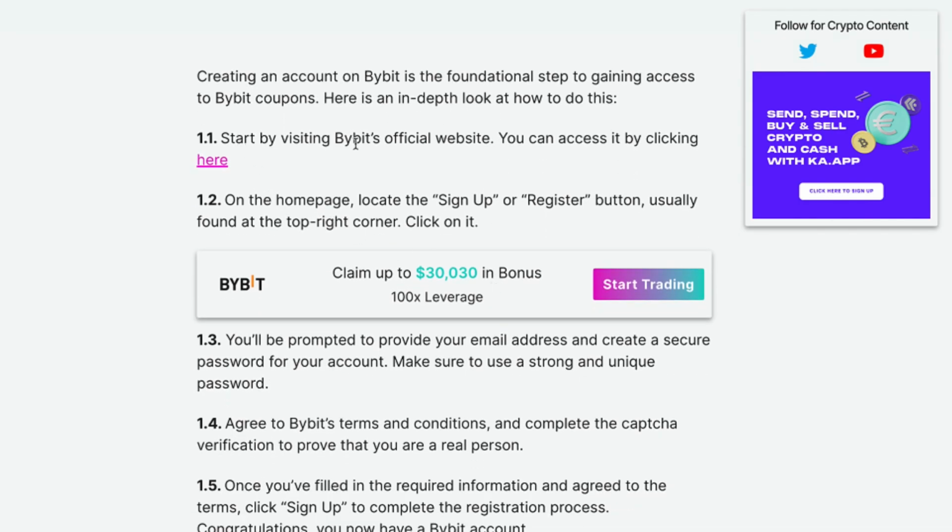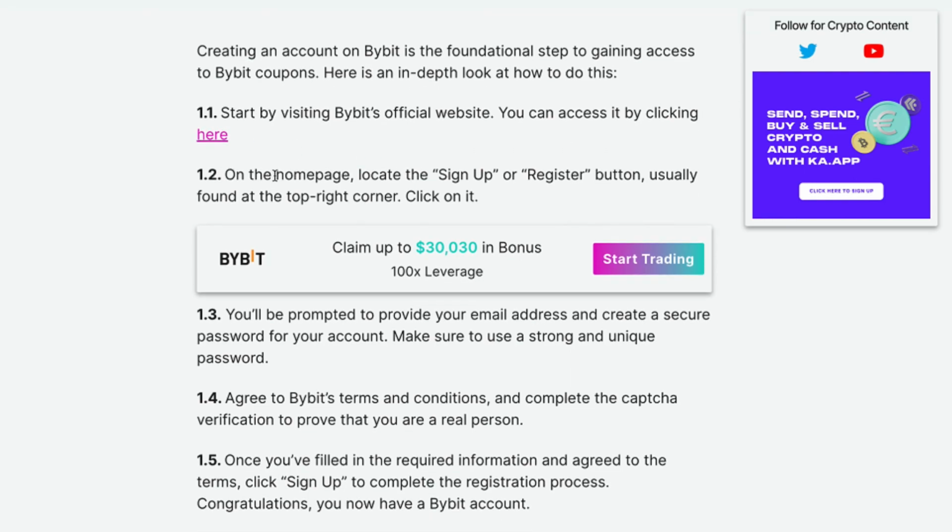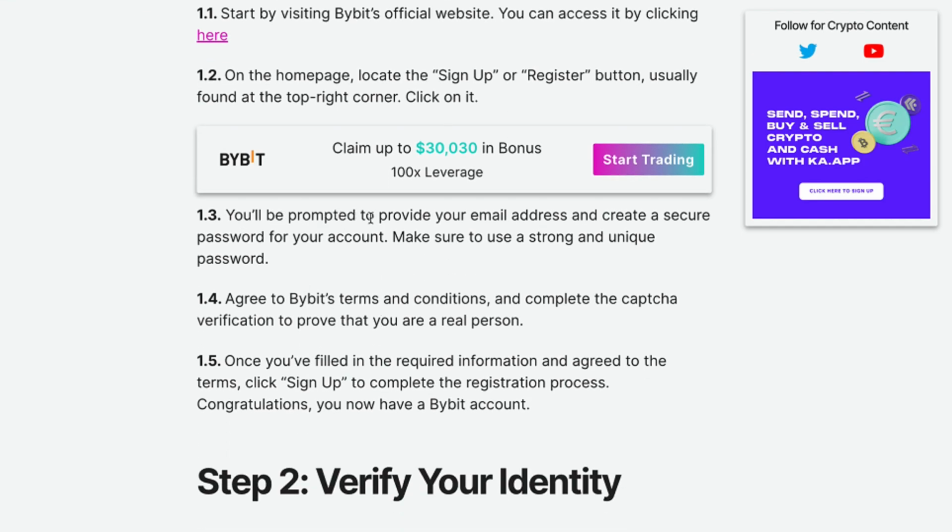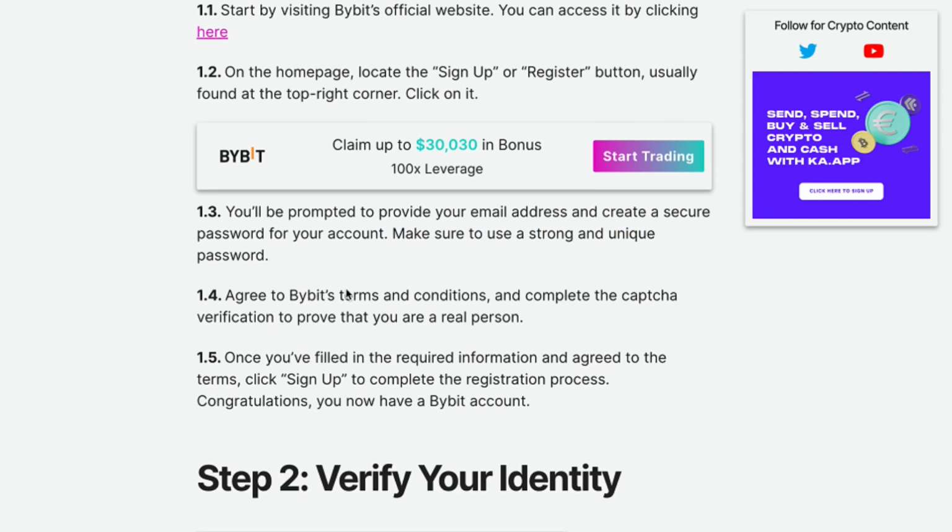So start by visiting Bybit's official website. You can access it by clicking here. On the homepage, locate the sign up or register button, usually found at the top right corner. Click on it. You'll be prompted to provide your email address and create a secure password for your account. Make sure to use a strong and unique password.